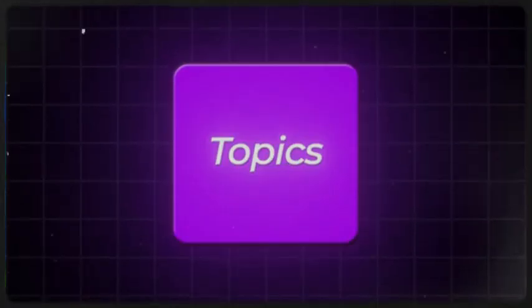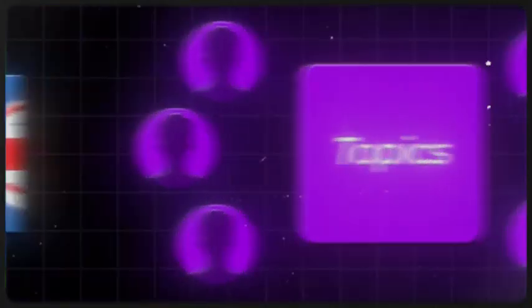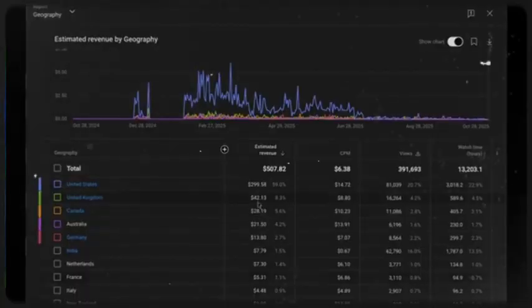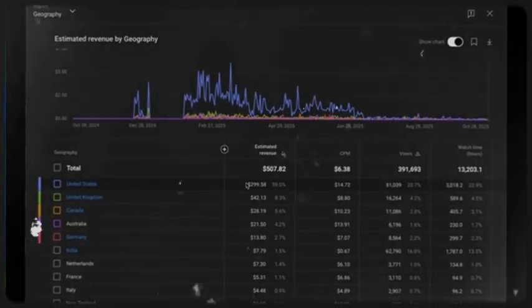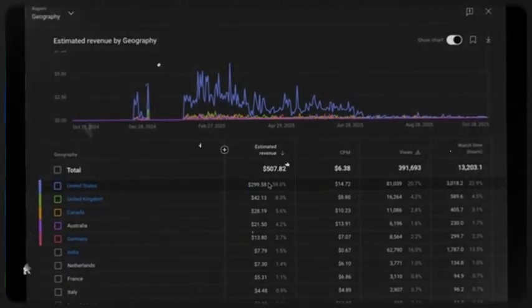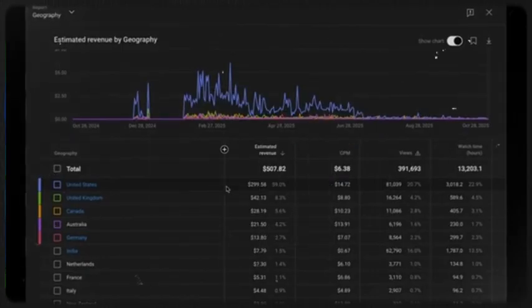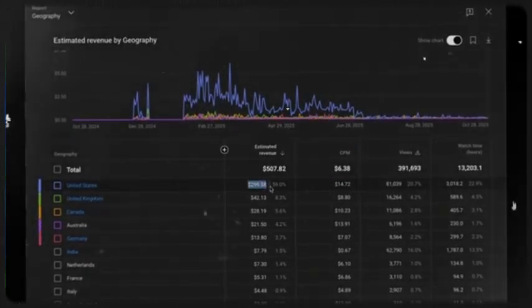Well, it all comes down to choosing topics that attract people from high-paying countries like the US, UK, and Canada, because those are the viewers advertisers love the most, and they pay more to reach them. You can literally see in the stats here. This video was mostly watched by people from those countries, and that's exactly why the revenue exploded.